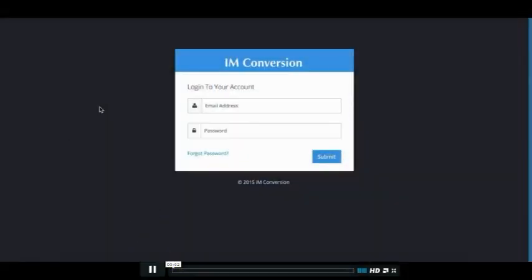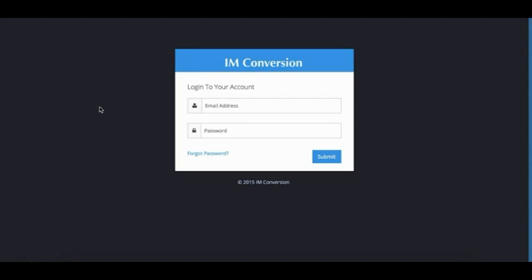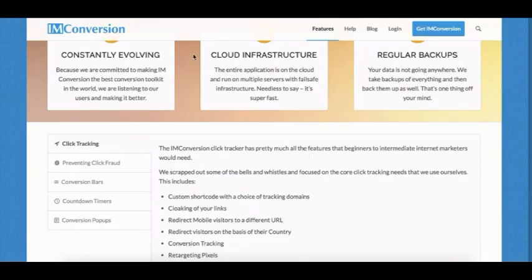Hey, how's it going? My name is Ritavan Chakrabarti, and on behalf of Dr. Amit Parikh, my launch partner, I want to welcome you to the demo and tour of IMConversion. IMConversion is an all-in-one click tracking and conversion suite that gives you a host of conversion tools that you can embed on your blogs and websites and sales pages and landing pages to drive conversions and drive sales for your funnels. And it's been built by marketers for marketers.